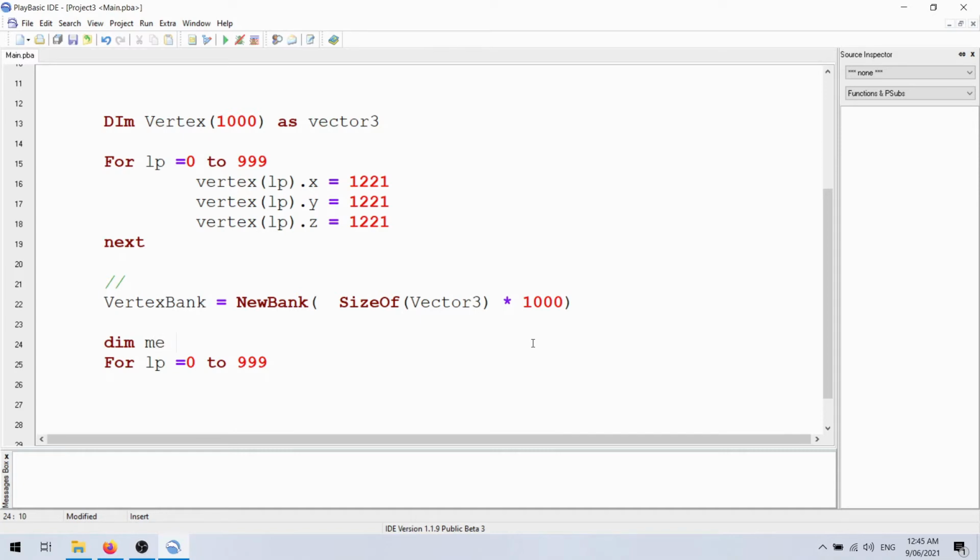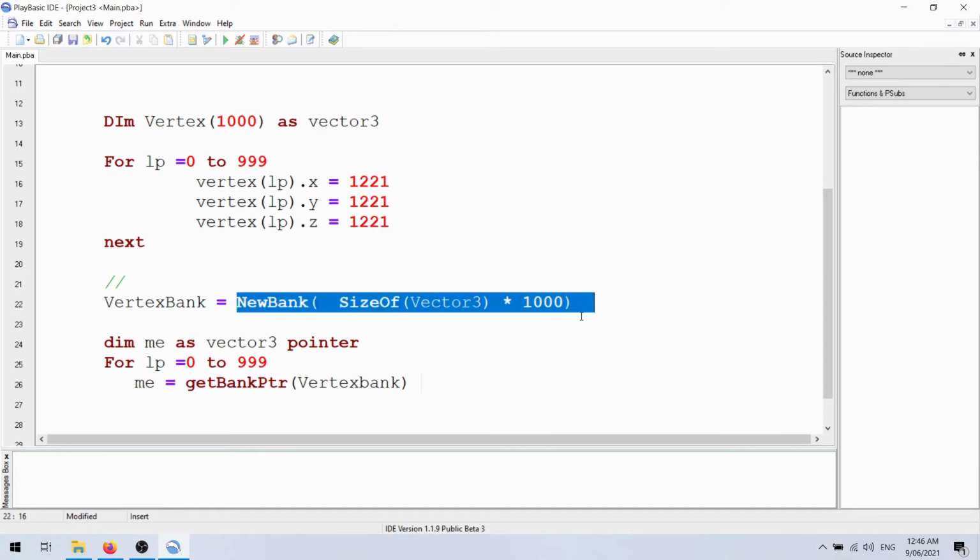Call it me or something like that. I don't know. Was it vector 3? Vector 3 pointer. So up front, I'll do it the longhand way. We'll go me equals get bank pointer, vertex bank. So we get the actual address, the way this bank exists in memory.